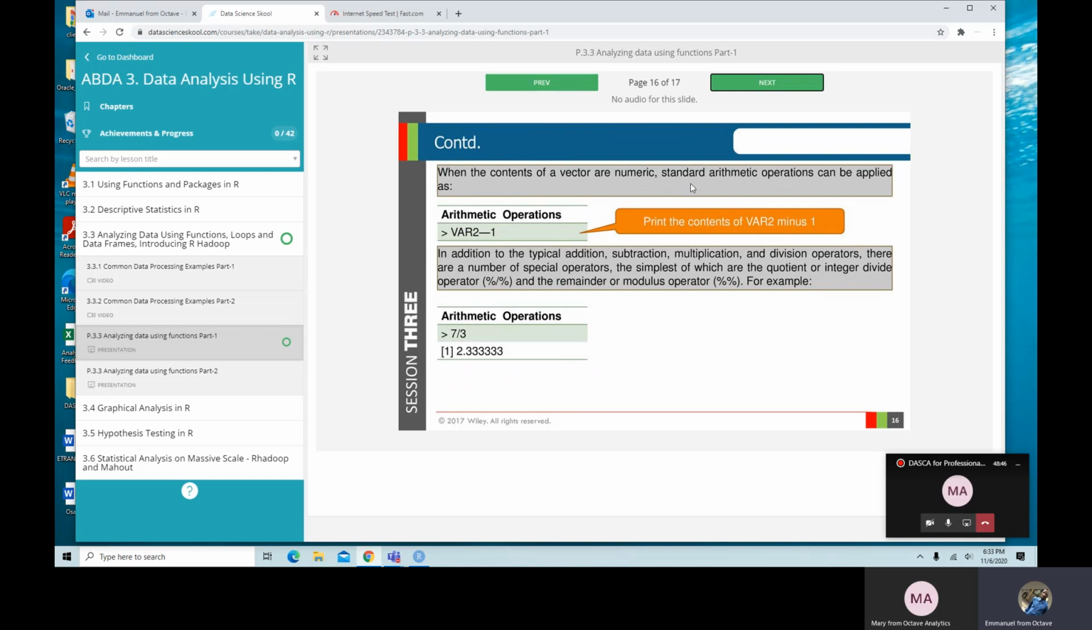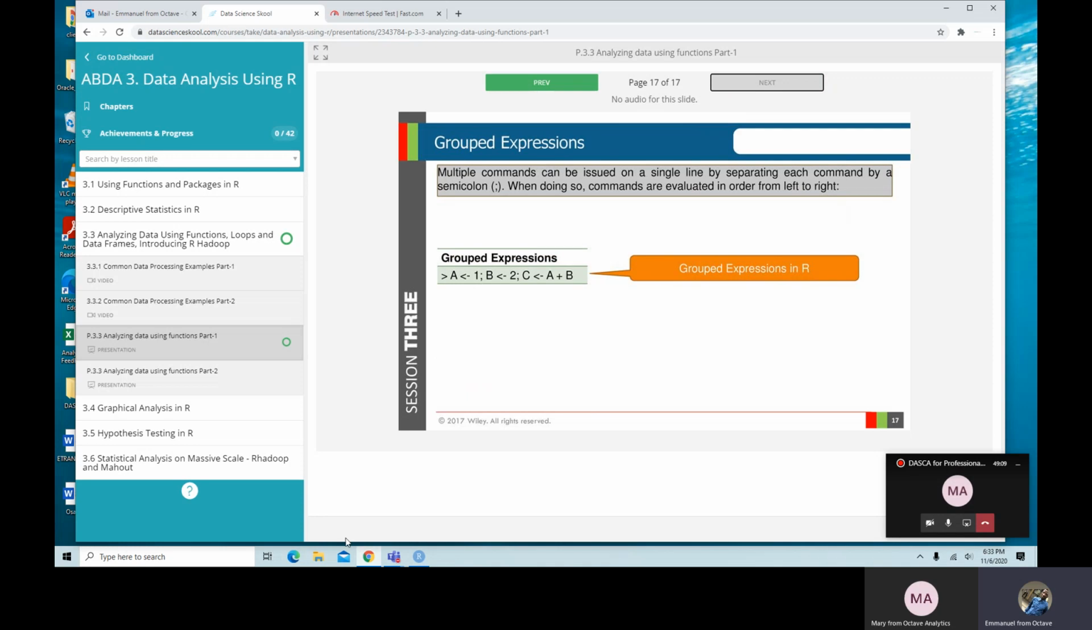When the content of the vector are numerics, standard arithmetic operations can be applied to it. So let's say I have a variable called var2. I want to subtract 1 from that variable. I can say var minus 1. Since var2 is a numeric vector, I can subtract 1 from it, but if it is not, it's going to throw up an error. This is the normal division operation. So what are we saying in essence?